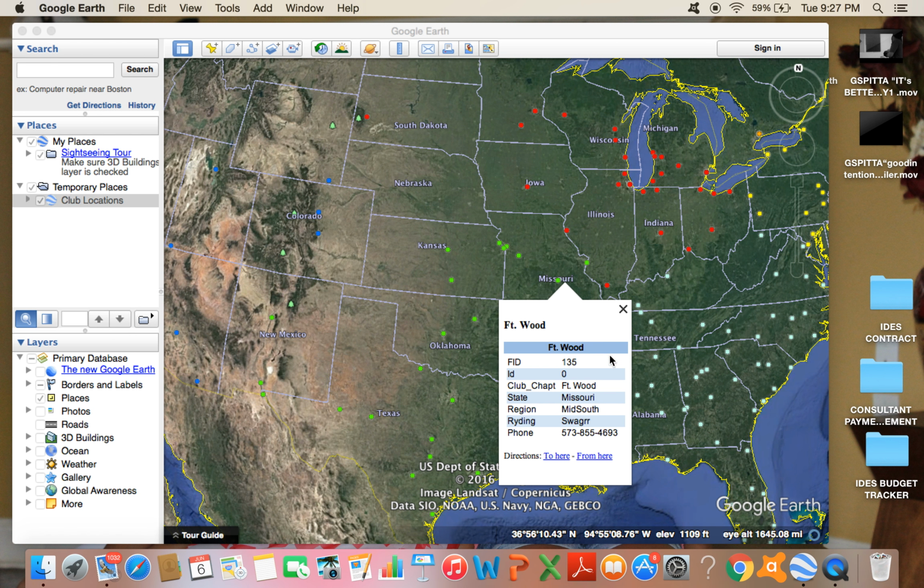This tab right here, we could take away from it, or we could add to it, and we could have as much data as we want. For example, we could add the sergeant at arms to it. We could add the vice president to it. We could add all the chapter members to it. We could add all their birthdays to it. We could add the fallen soldier, if they had a fallen soldier in that chapter.